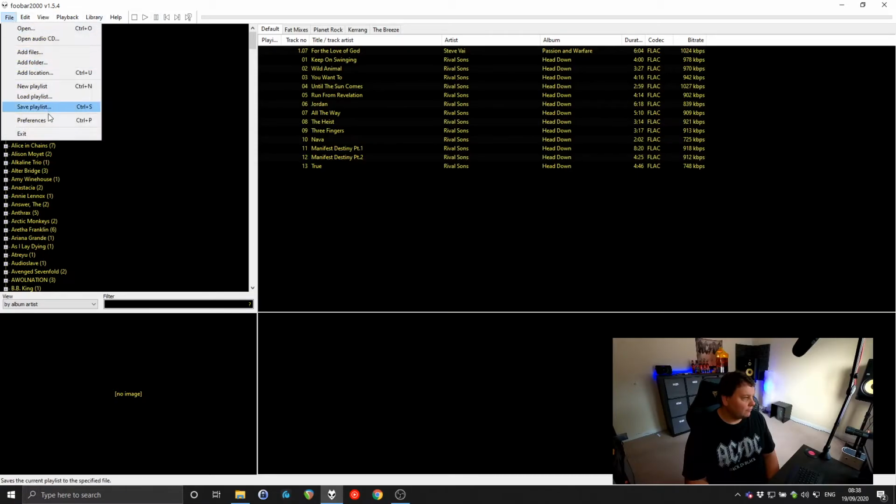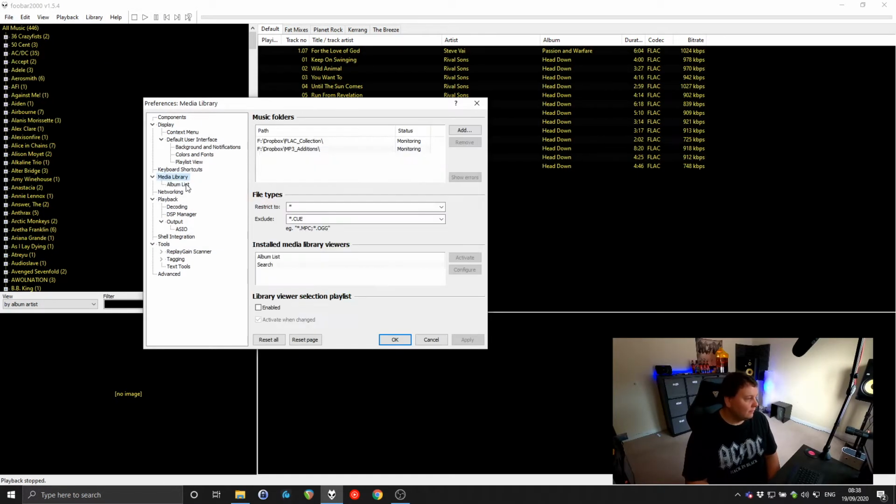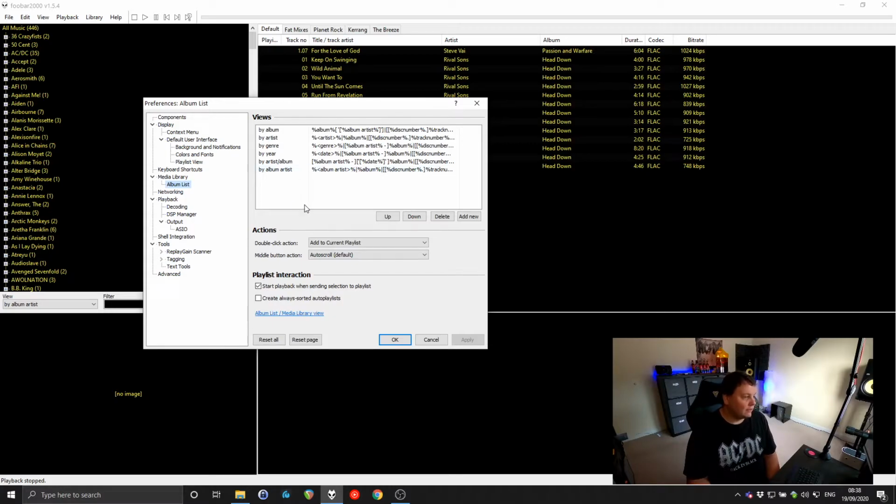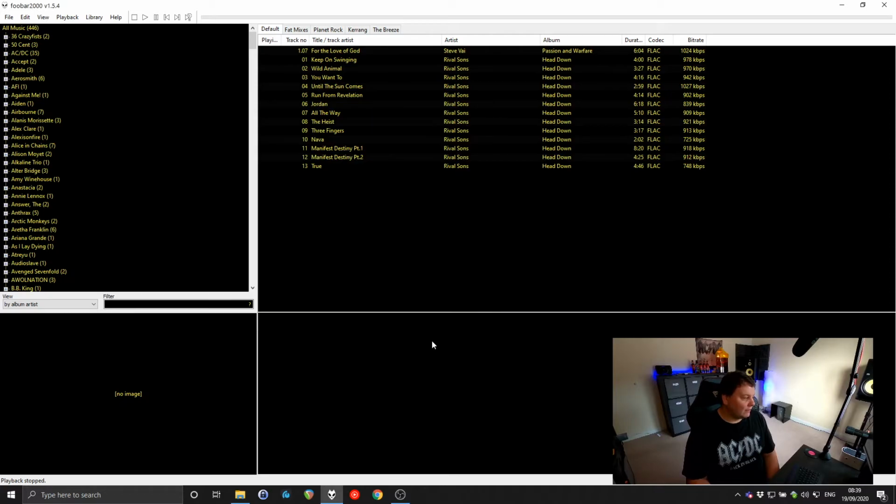We go to File, Preferences, we go to Media Library, Album List, and we click Add New under Views. And then give it a title, by album artist, for example, and then we will insert this syntax here. So you'll see that's got the album artist tag at the beginning, then album, and then your regular disc number, track artist, title, etc. So you do that, click OK, click Apply, and then you'll be able to select album artist here.